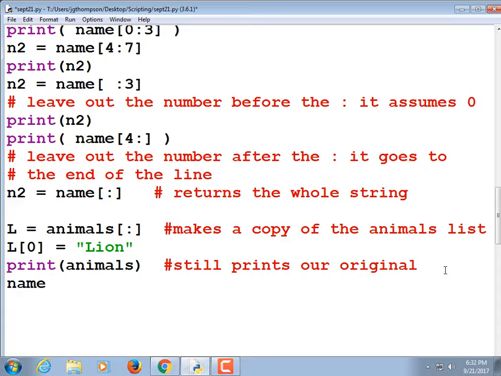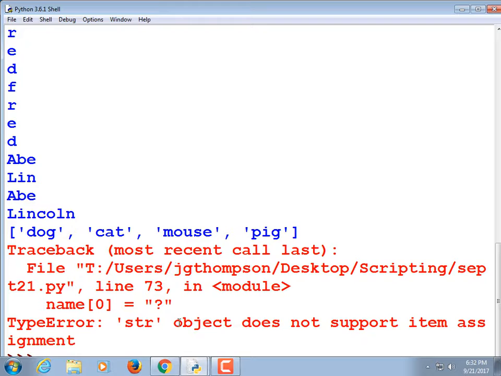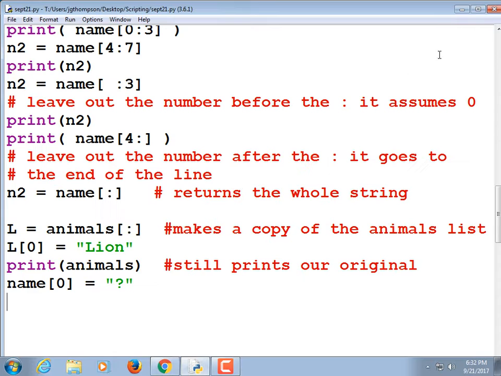With our name, instead of Abe Lincoln or Fred or whatever we've set it at, can we change the first character to a question mark? This would work just fine in the C programming language. Instead, it blows up. Because as I said, strings are immutable. They cannot be mutated. They cannot be changed in this language. So if you actually want to change a string, you're going to have to build a new one.